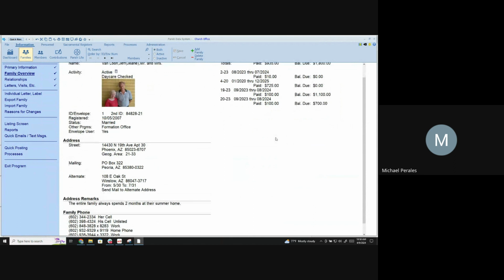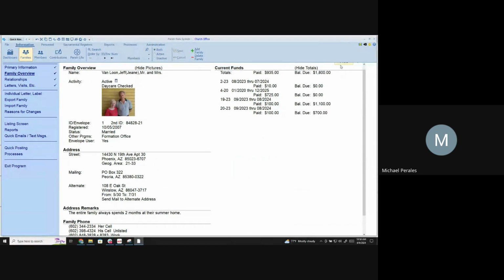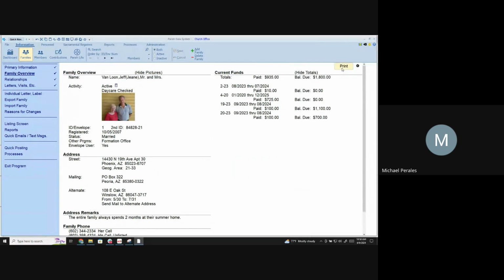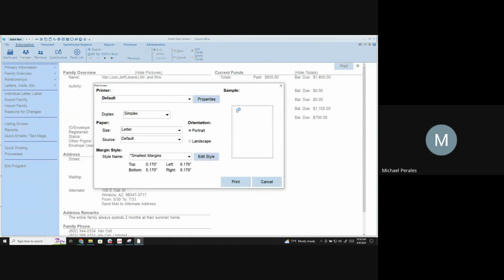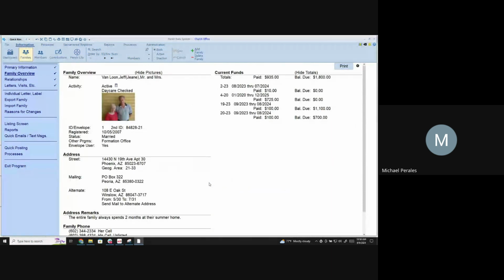Okay. You can also print out information from this screen. I'm going to go ahead and click on print. Let's go ahead and just print and just take a look at the preview. Okay, so my printer output is full, so it's not going to show that to me right now.